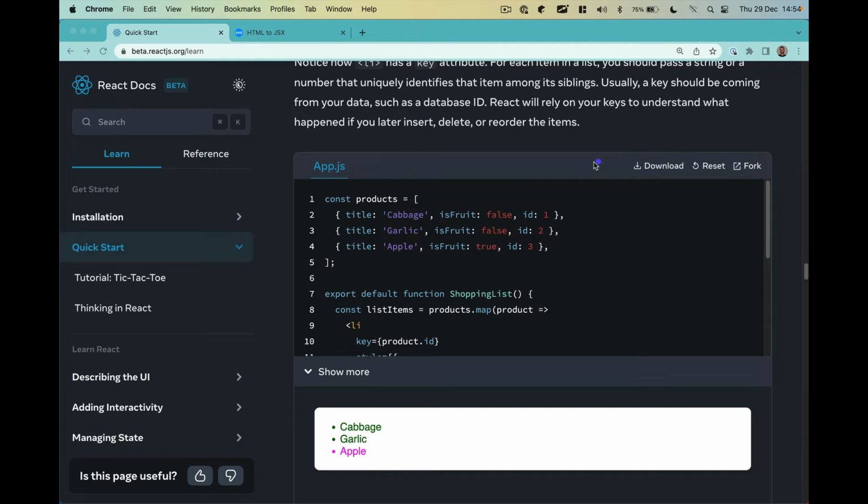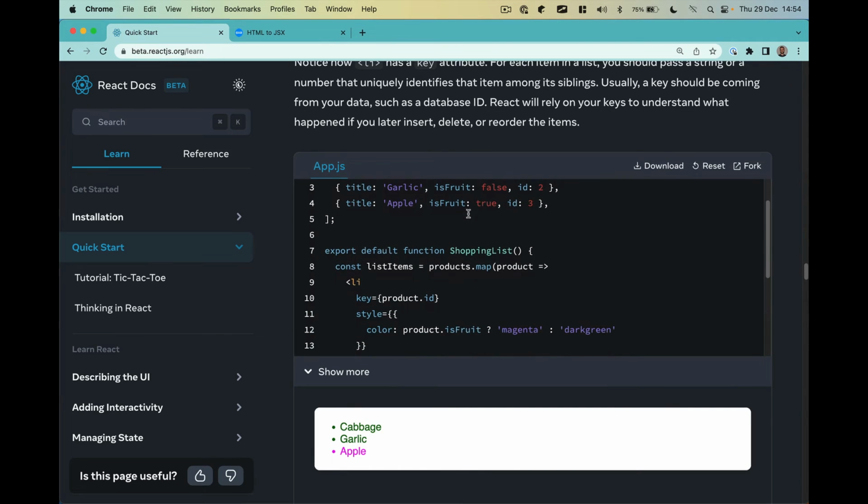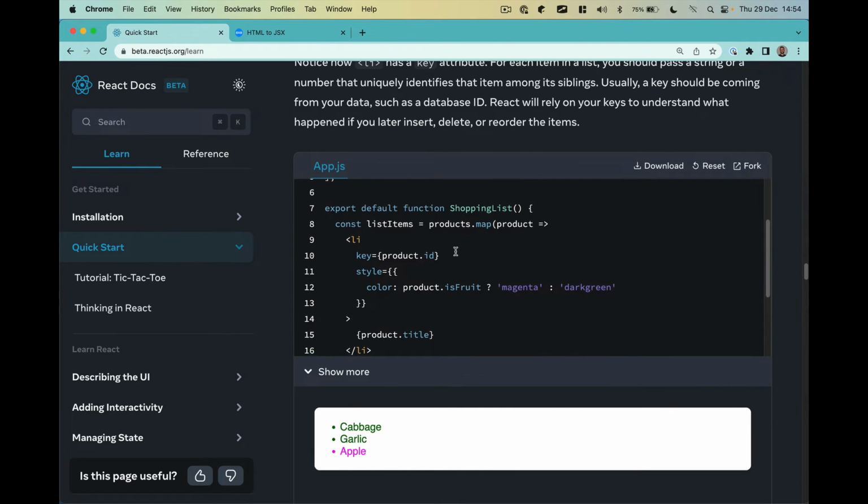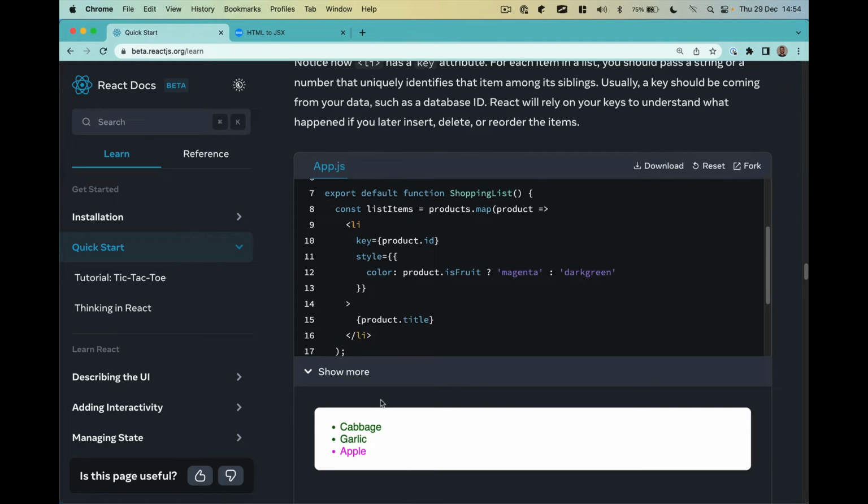So let's see one example a little bit more complex. So we have a boolean here. So I have is fruit. And then you can also use some conditions to design a different UI. In this case, you are going to check if it's fruit, we are going to use the color magenta. And if it's not fruit, you're going to use the color dark green. So as you can see, apple is a fruit and apple is magenta here.